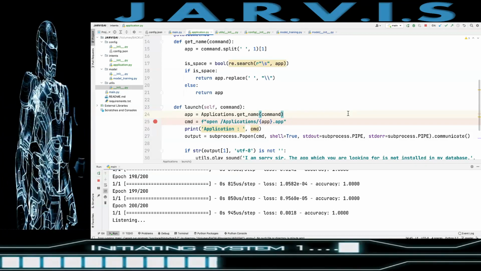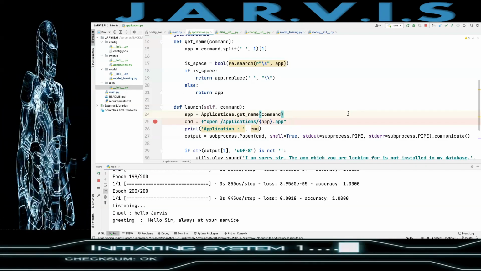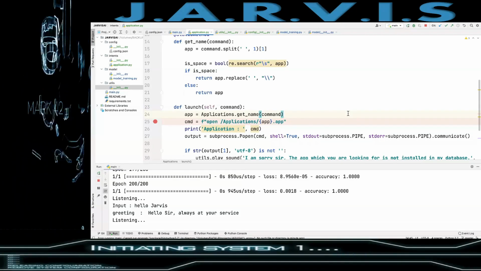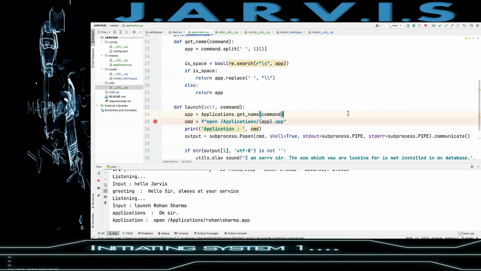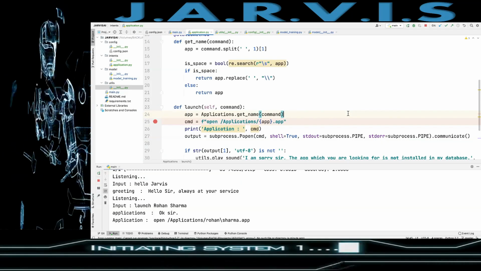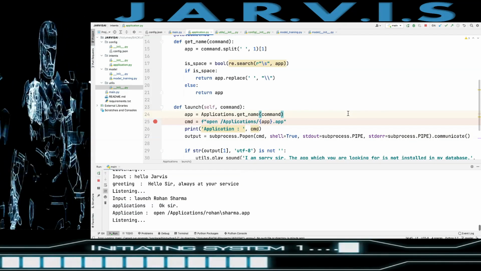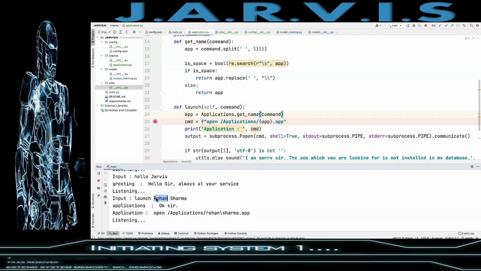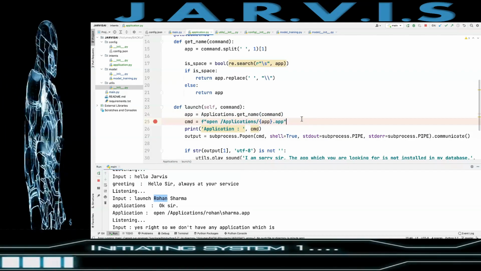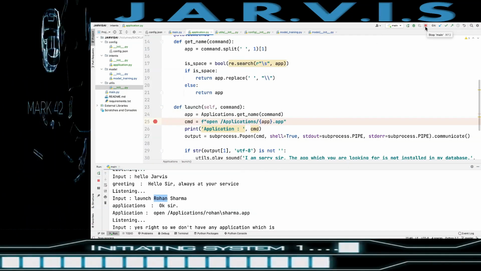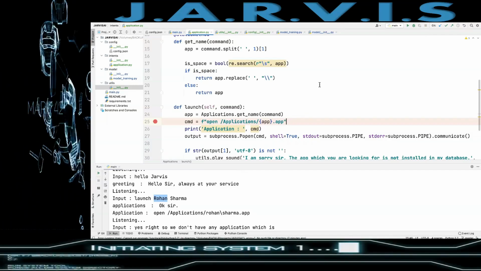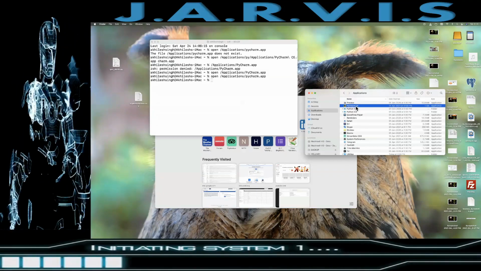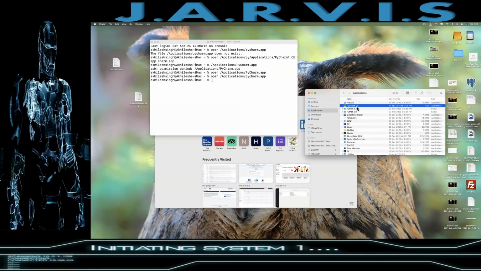Hello, Jarvis. Hello, sir. Always at your service. Launch Rohan Sharma. I am sorry, sir. The app which you are looking for is not installed in my database. Yes, right. So we don't have any application called Rohan Sharma, so that is why it is showing us that error, right? So for that PyCharm issue, that CE, we just need to rename this because we are not going to name it, right?